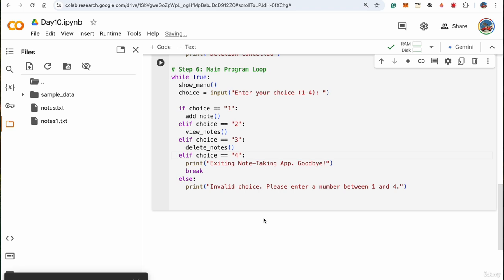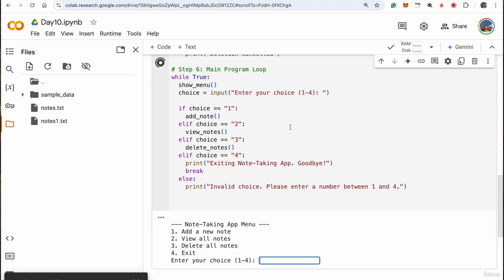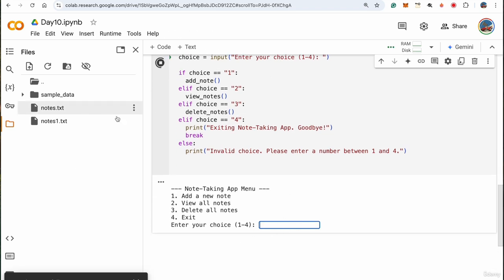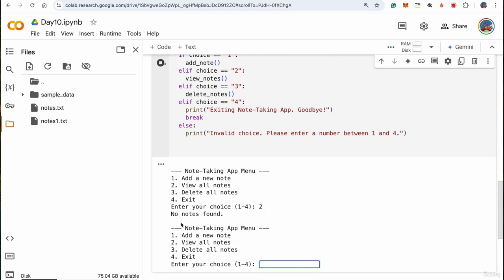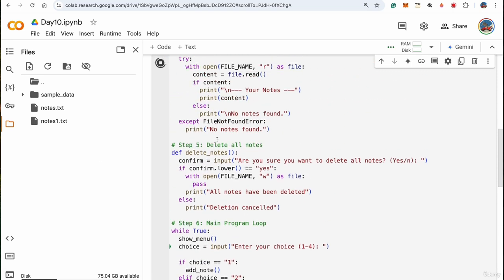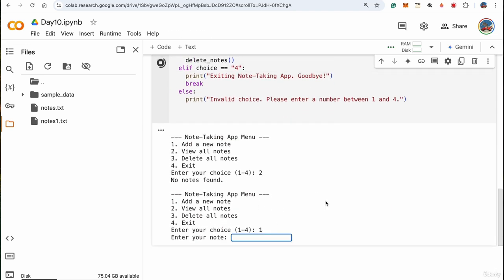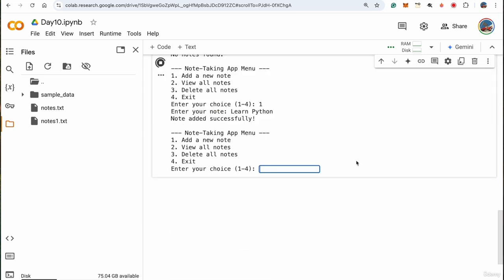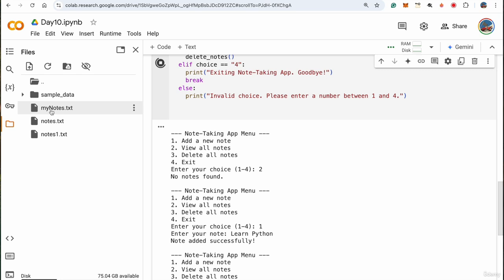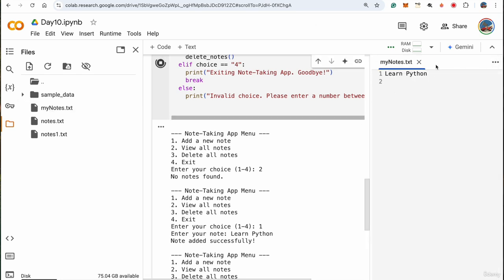So let's go ahead, save this, and run it. In this case, I'm going to say view all notes. Now the file doesn't exist, so it says no notes found. It's just going to print this and it will not crash the application. If I say add a new note, let's write something we can understand, say learn Python. Okay, note added successfully. It saved the file, and there you go, we have the file here. If I open it, it says learn Python.